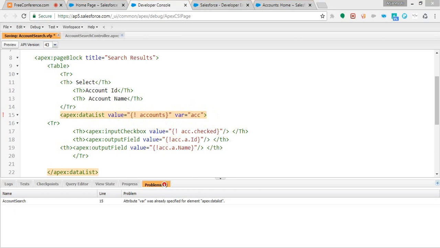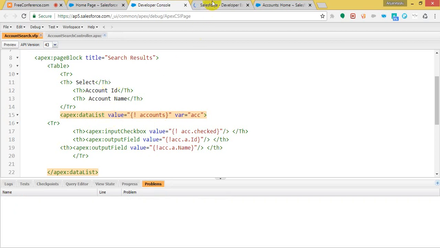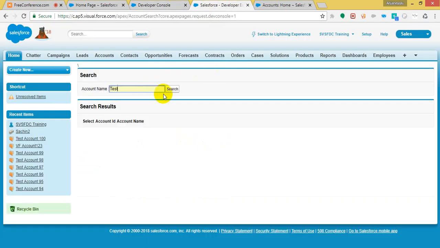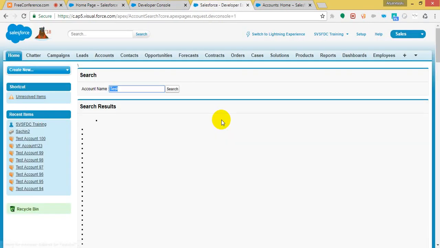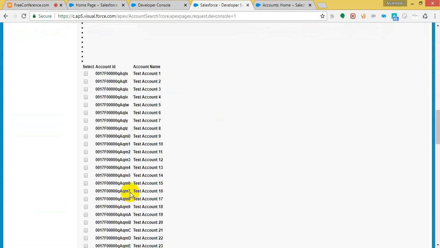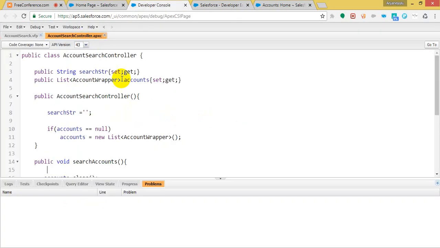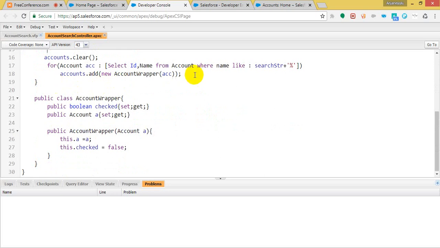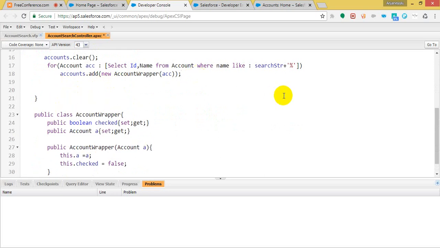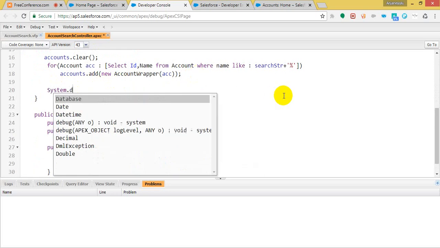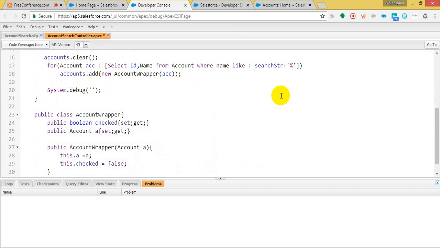That's fine, no issue. Okay, let's use test. What is this output? In this case, what we have to do is debug the accounts. So what are the accounts we have and why is it doing like this? Okay, just clear, use this.